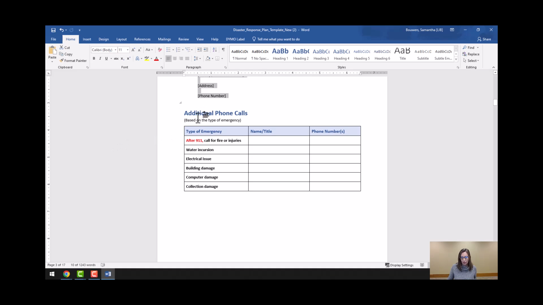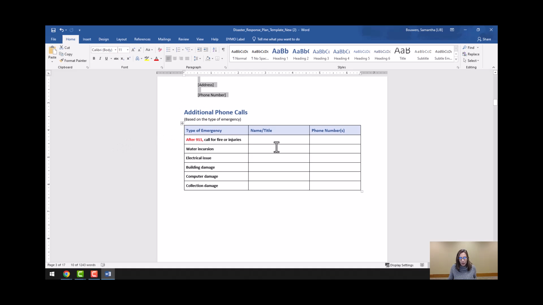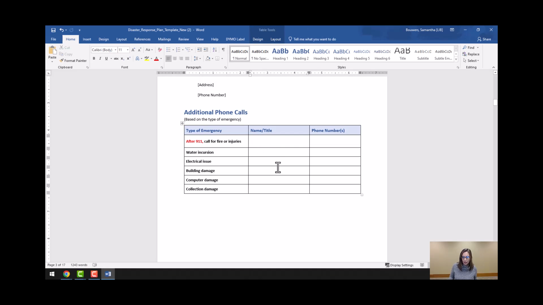Looking at this list of additional phone calls, you're probably thinking, well, why wouldn't I just put the director's name or the department head's name in this whole long list for everyone to call? And it's true, you do want to make sure that your director is informed of any issues going on with regards to an emergency. But suppose the director is unavailable for whatever reason. Maybe they're out of town, maybe they're at another meeting and not reachable, or maybe they've been impacted by whatever disaster is impacting your library as well in their home or personal life.